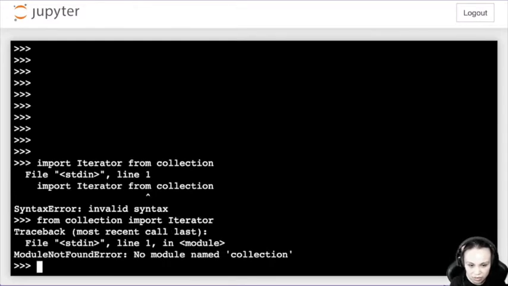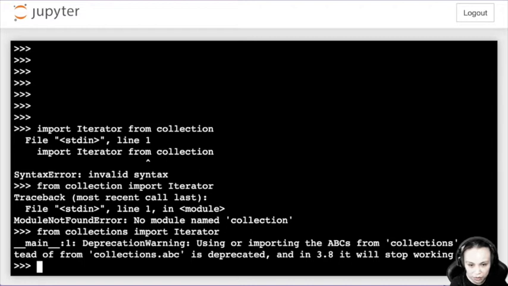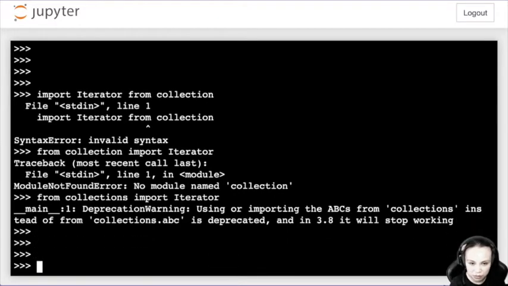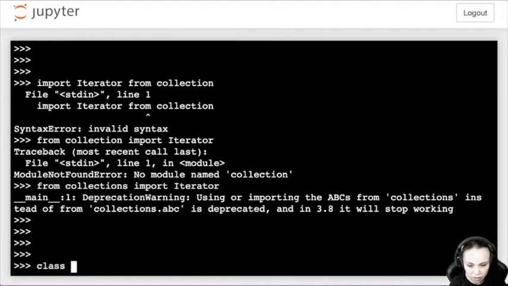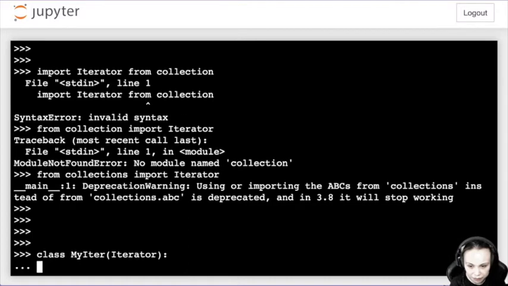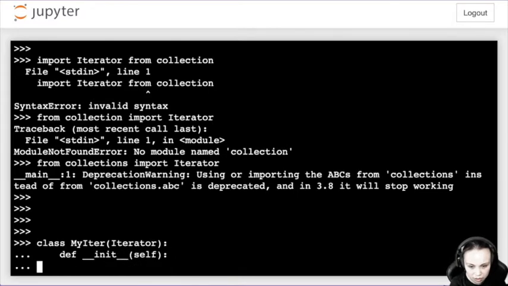Okay, this is collections maybe. Oh, warning. Oh, so it's in collections.abc. Okay, I think it will still work. So, okay, class MyIter is actually Iterator. Okay, so if I do a def __init__, then basically I do the same thing.